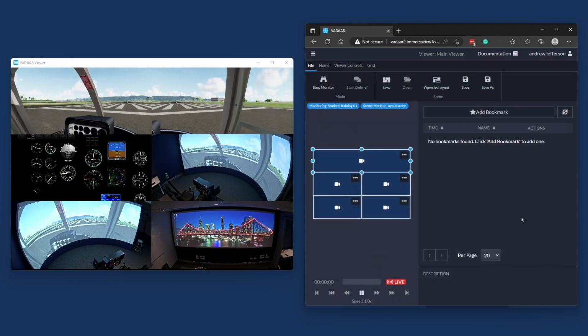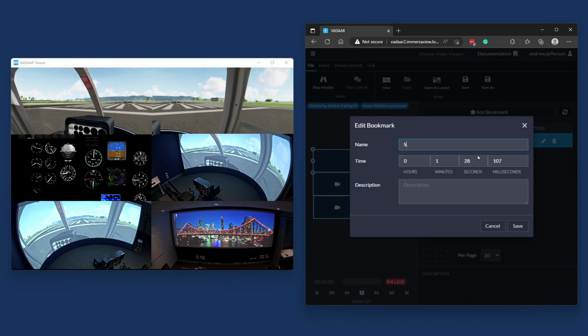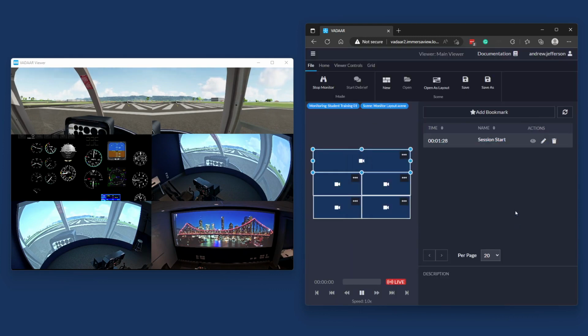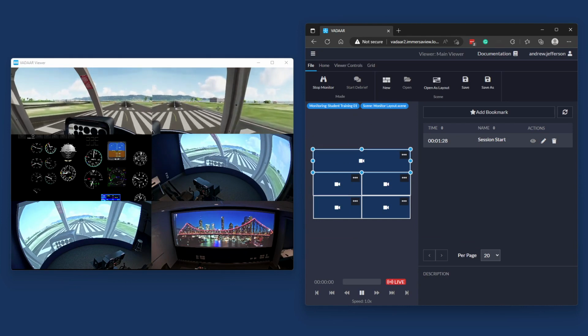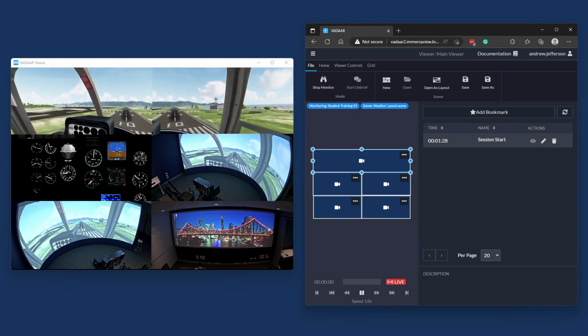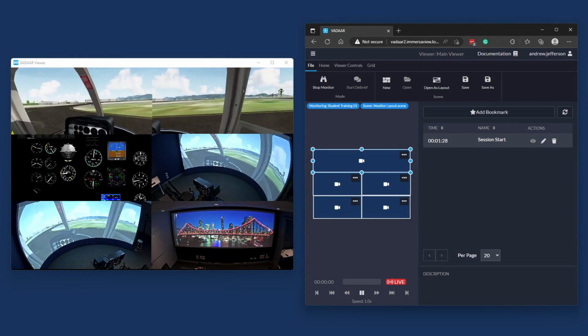We also have a bookmarks window where we can drop markers onto the timeline with notes and a description of any significant events as they happen. This is useful for recordings with only a relatively short period of interest. As the exercise rolls on, we can continue adding bookmarks that we can edit now or edit later during the debrief. We can return to the recording sessions page as the session closes and stop the recording.